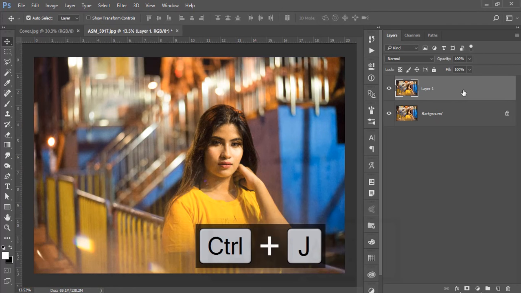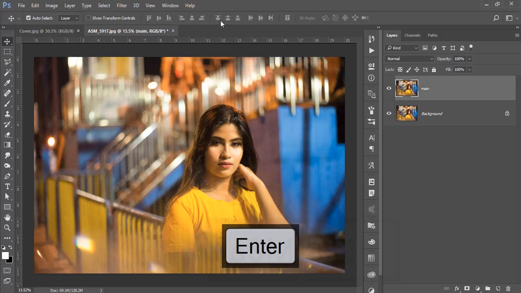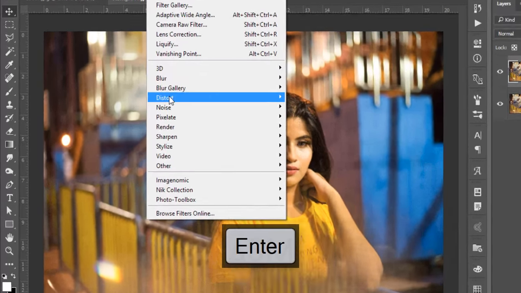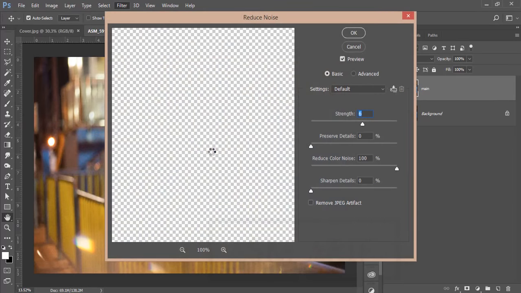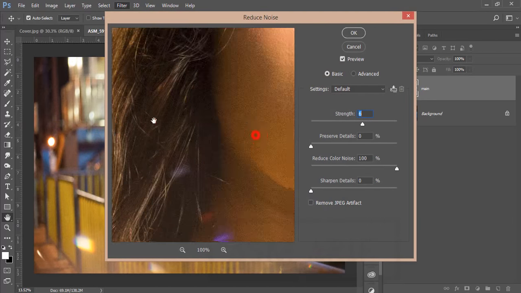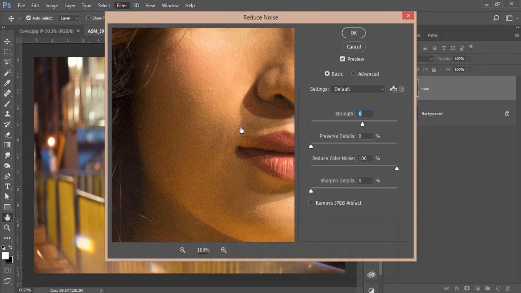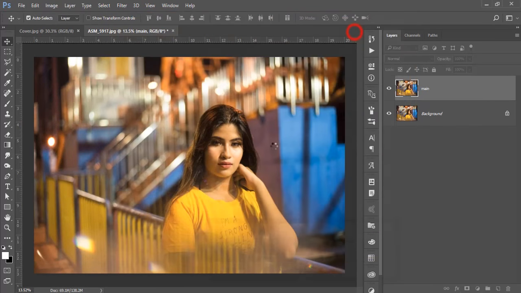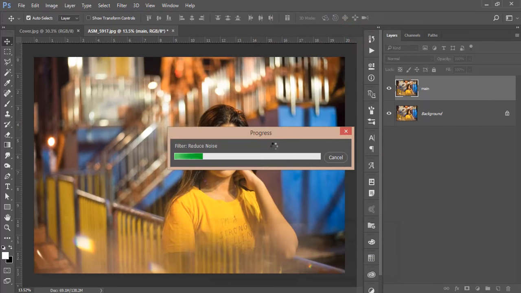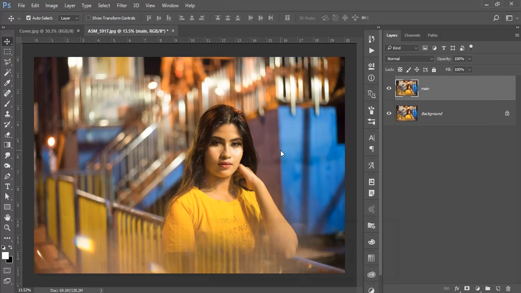Press Ctrl J for a new layer, a copy of this layer. Then go to Filter, Noise, and Reduce Noise. From here is the setup, here strength 6 and other settings like that, and hit the OK button. It will take time to remove the noise and give you the output. Removing the noise will apply in another step.